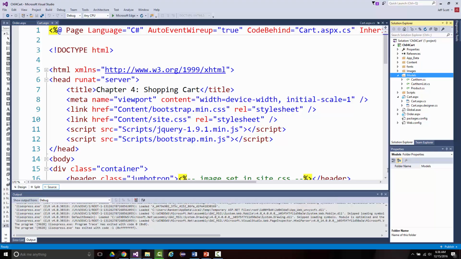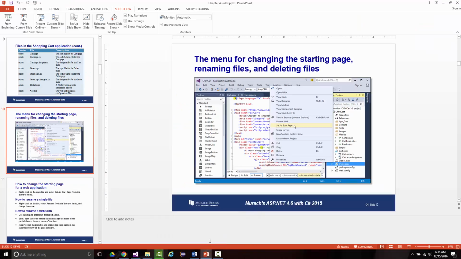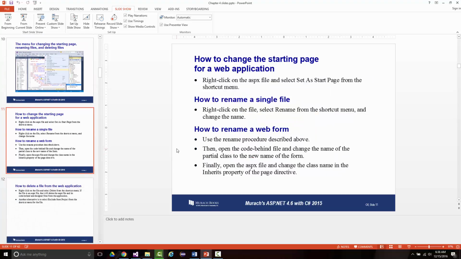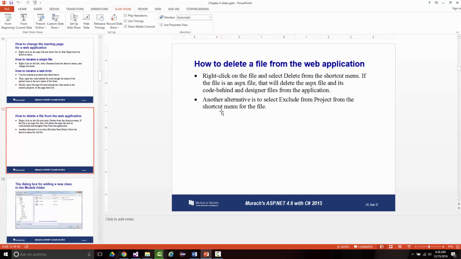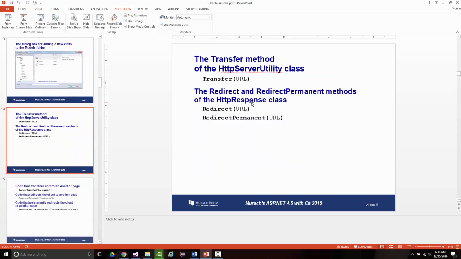All right, let's talk next, based on 134 and 135, how we can redirect or transfer to another page. So I just showed you how to change the start page, how to rename a file, how to rename a form, how to delete a file. So you've seen all this now. Showed you the dialog for adding a new class to the models folder, and that brings us to here.